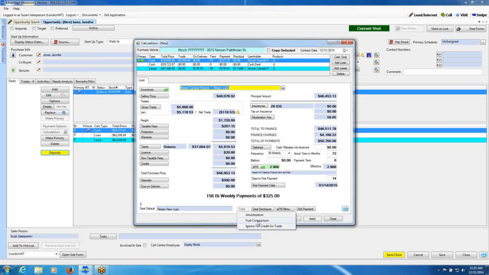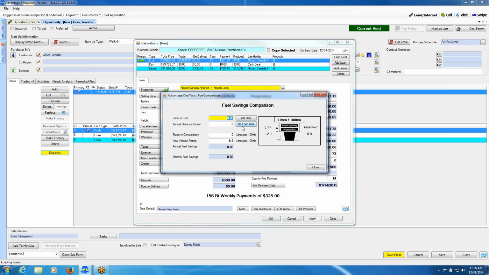This is more an F&I thing. Fuel comparison. So we know that they're currently trading in a vehicle. So the price of fuel when I came in this morning was 94.6. So we put in, this is based on dollars, so if it was $1 something, you would put that dollar in. How many kilometers do they normally drive a year? Let's say they drive 25,000 kilometers a year. What's the trade-in they've got? We know they're paying $425 a month. It could be a great big huge truck. We already know it's a Nissan, so it could be one of those great big huge Nissan Titans, I believe it is. So maybe the trade-in consumption usually is 10 liters per 100 kilometers.